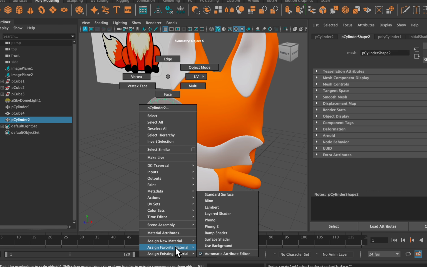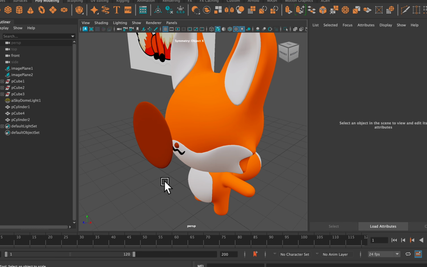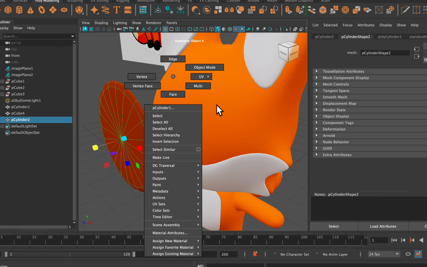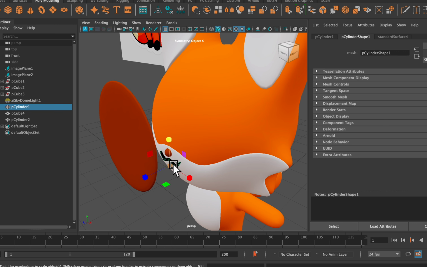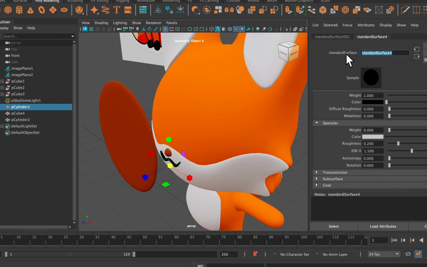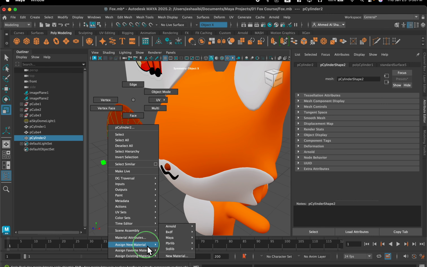Right click, assign existing material, and let's assign it the same material as this one. So what's this material? Let's go to object mode, click here, material attributes, and let's make sure we name this blacks just so we know all the materials. I click here, assign existing material, and let's choose black.